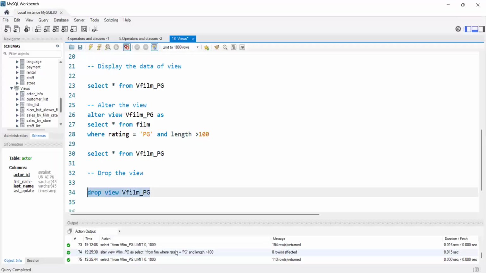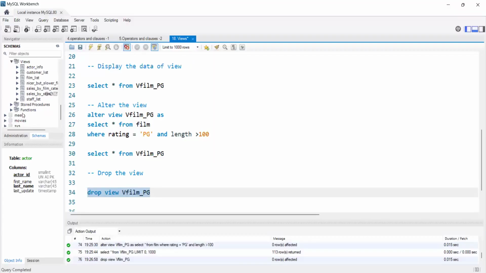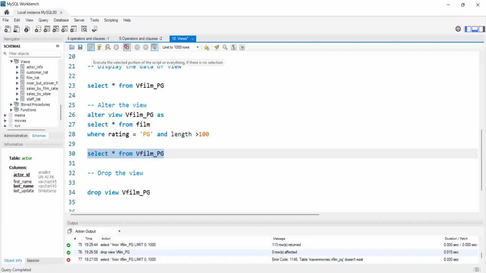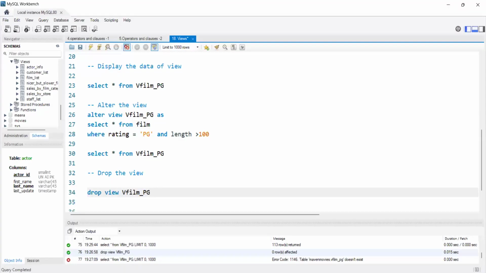If I execute this, here is my view name. I'm just executing this now. Okay, I can see our view is completely removed from my database, right? If I once again try to select it, it won't display. It says it doesn't exist. So up to here the concept is the same. What we did for tables, the concept is the same for the views also till here.